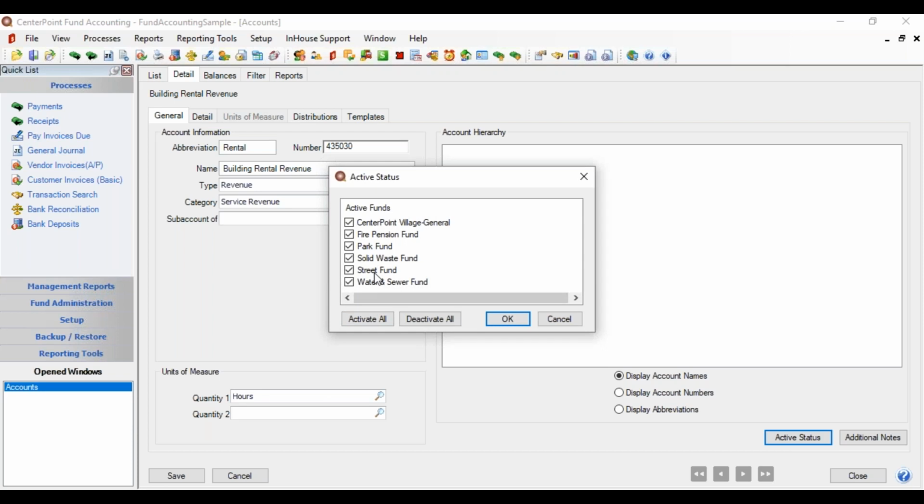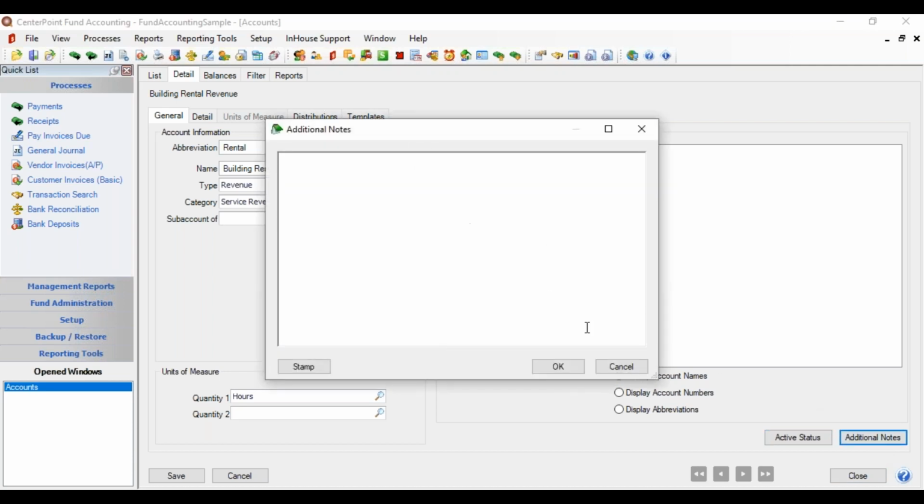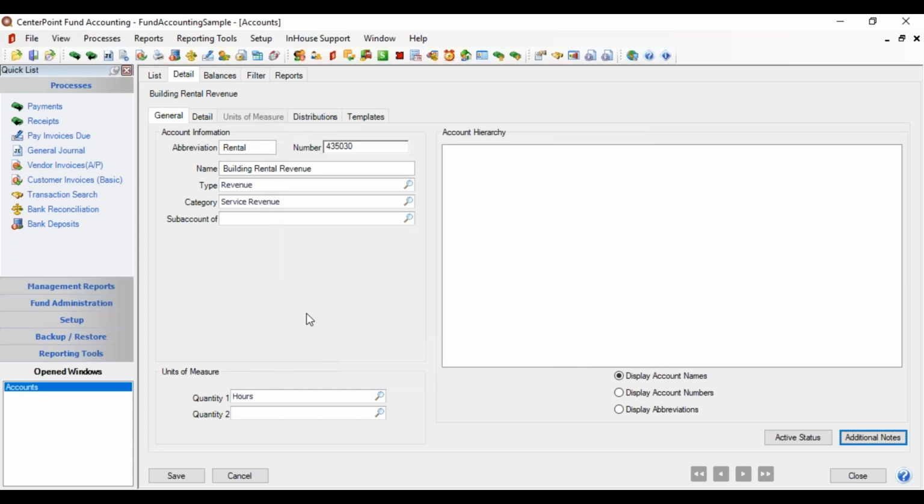It depends upon if you want that account to be on the list of accounts when you're using that particular fund. So you could deactivate all and it would inactivate all of them, or you can activate all or just undo the different check marks if only one is not supposed to have this particular account. And then click OK. And there's another way to activate, deactivate out of the list that I'll show you in a little bit. Your accounts also can have an additional note if you want a particular note for this account.